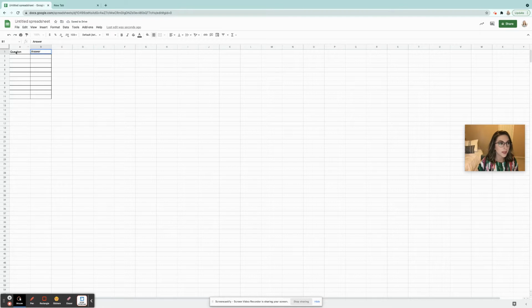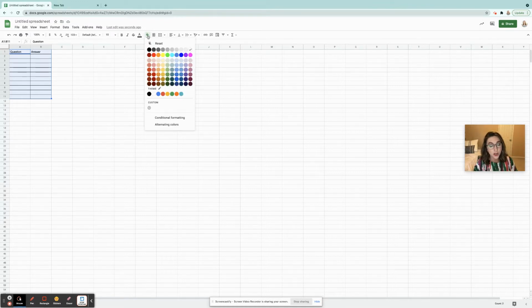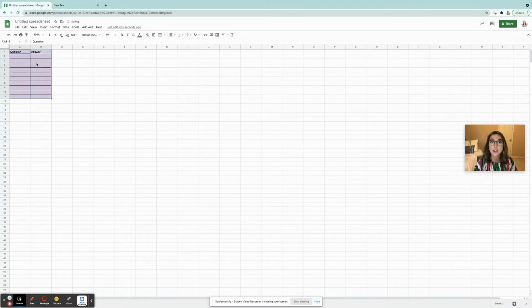Then I'm going to again select the top left and drag down, select that whole table I just made, and I'm going to fill it with a color that is different from white so that it really stands out to students and they know where to start. After I've made my table, now I need to make the portion of my pixel activity.